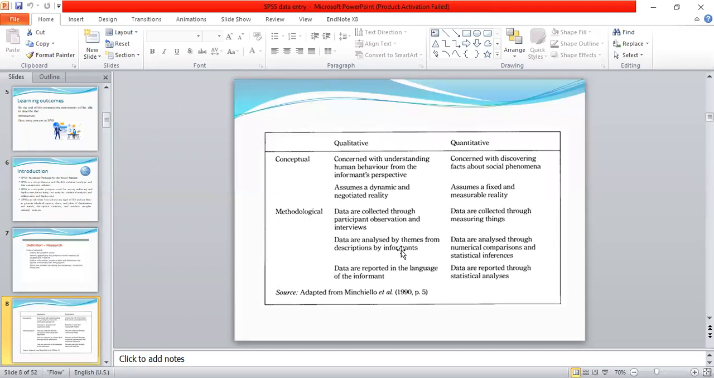Data is analyzed by themes from descriptions by informants, whereas in quantitative research, data are collected by measuring things using questionnaires, and these data are analyzed through numeric comparison and statistical inferences because data are collected in numbers. In qualitative research, the data are reported in the language of the informant, whereas in quantitative research, data are reported through statistical analysis. Therefore, the main aim of quantitative research is to collect the data through measuring things and then make various comparisons and statistical inferences.